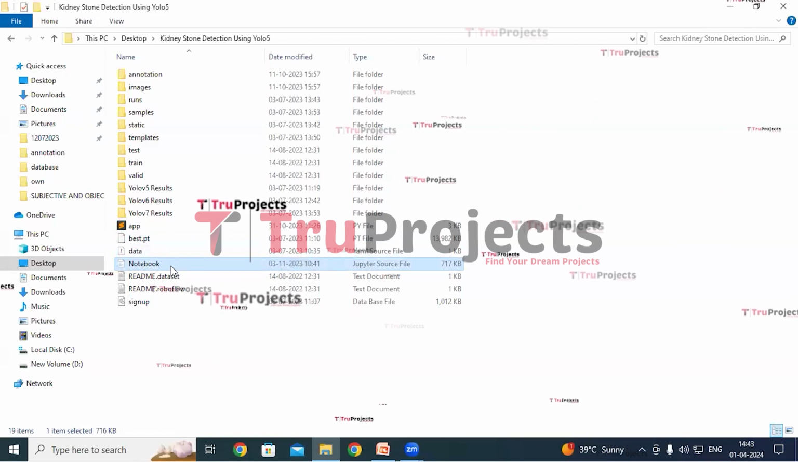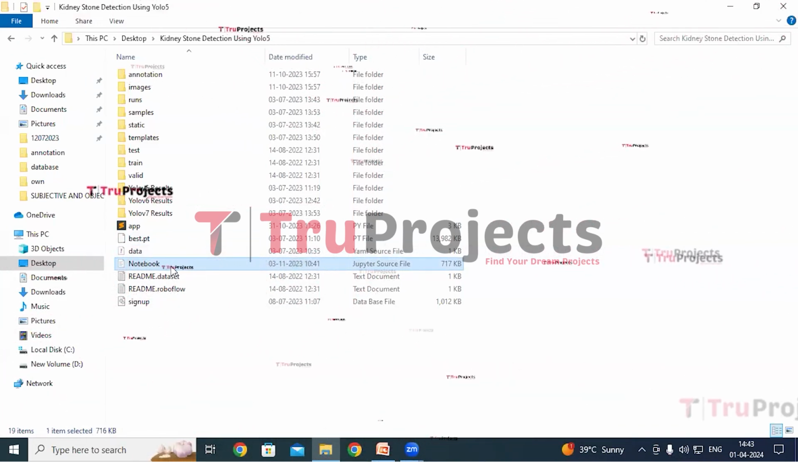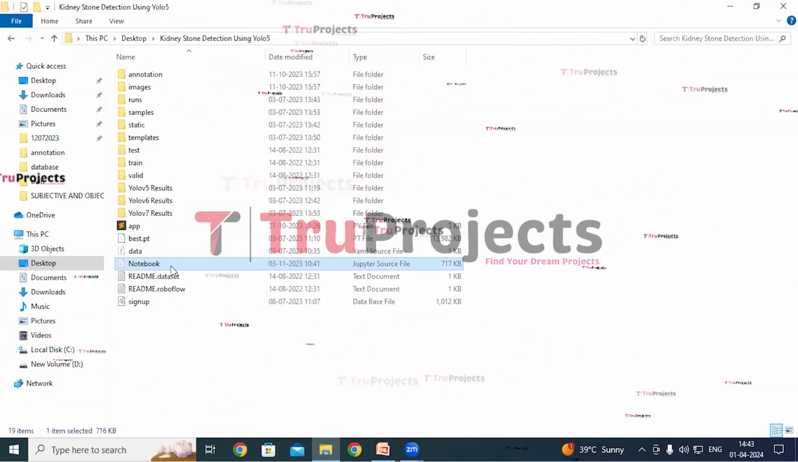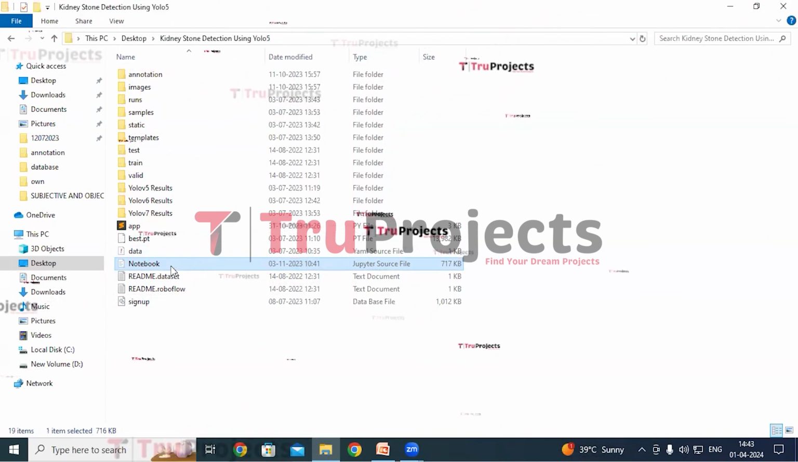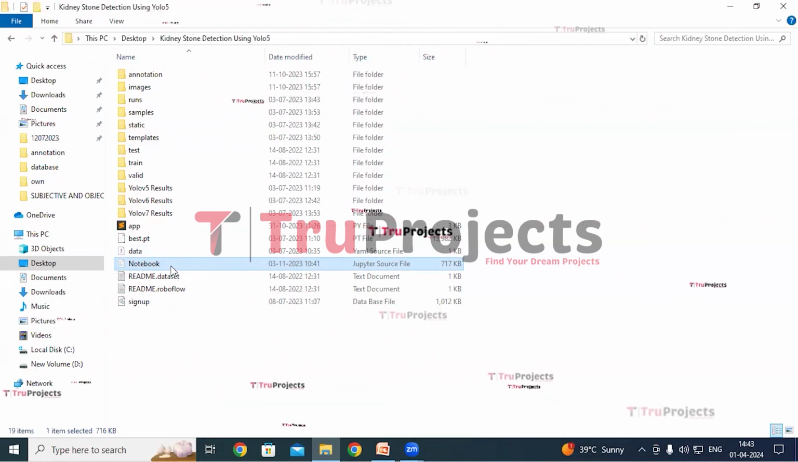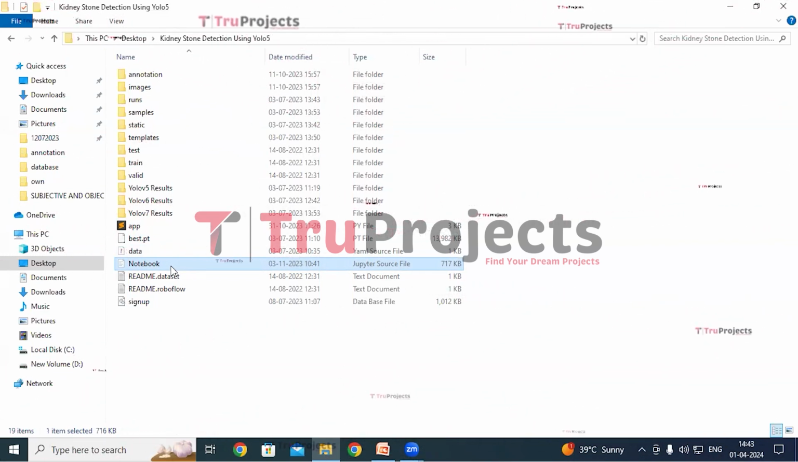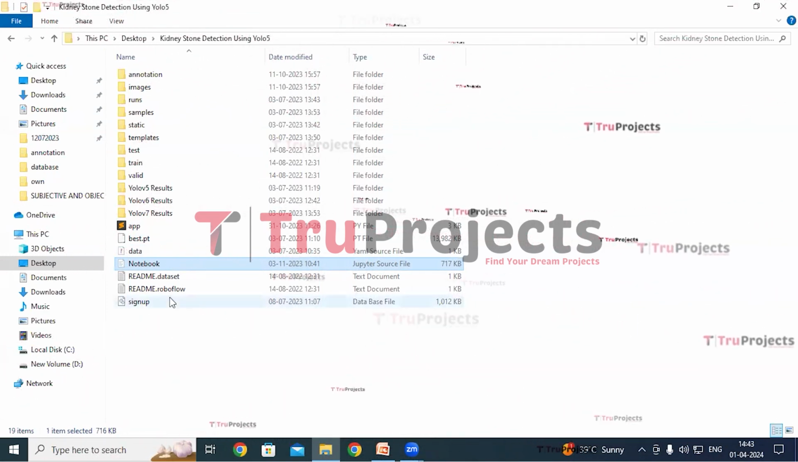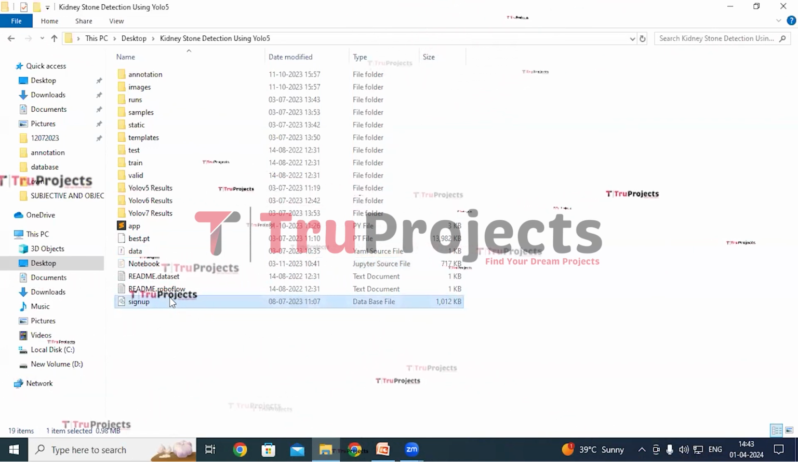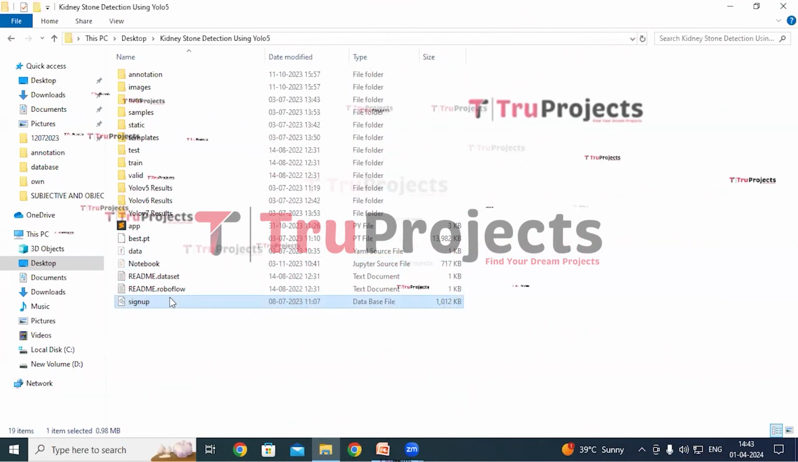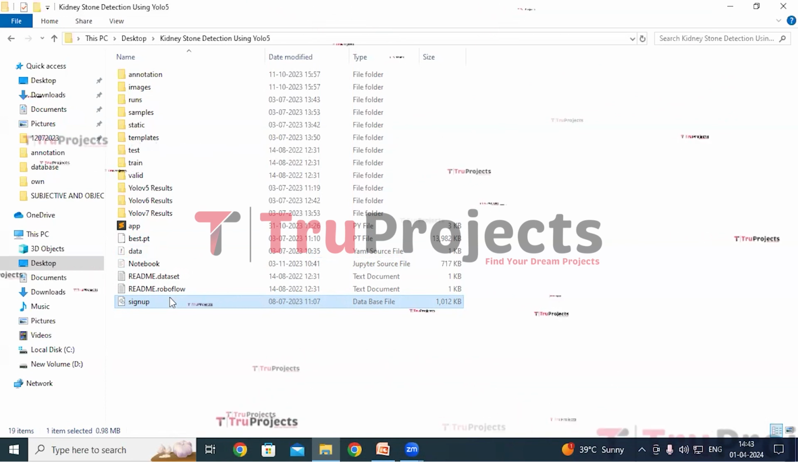This is the notebook Jupyter source file. This file contains a combination of code, graphs, and outputs all in one place. It allows users to write and execute code in individual cells, making it a popular choice for data science. And this is the signup.db file. This file is the database file used to store user information.